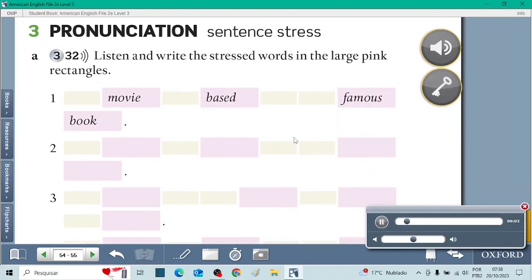3.32. 1, The movie is based on a famous book. 2, The house was built in the 16th century. 3, The castle has been visited by thousands of tourists. 4, The tower was designed by a famous architect. 5, Where is it being filmed? 6, Who was it written by?